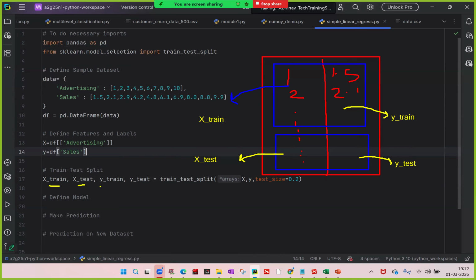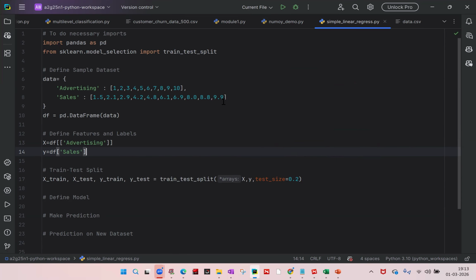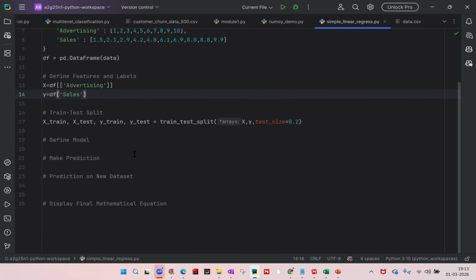X train, X test, Y train, Y test, and train test split will automatically split all this data and it will automatically fall under these variables. And what are these variables? I have explained to you. This is the train data, this is the test data. Features under train data will be X train, features under test data is X test. Similarly, labels under train data is Y train, and label under test data is Y test. Okay, so this is the train test split that we have done.